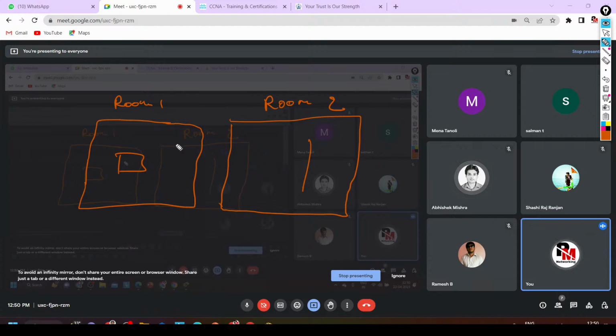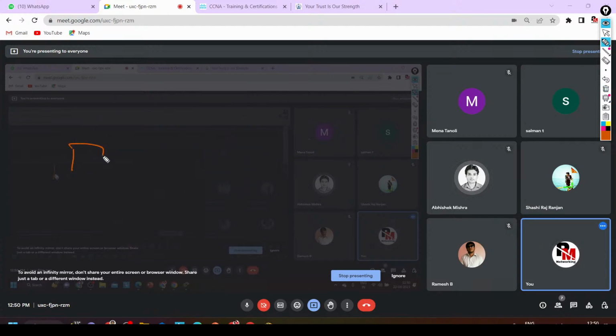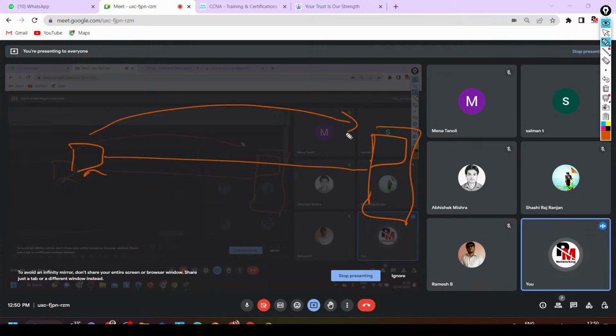In the same way, suppose I have one computer and one server. If I want to send some data from this computer to this server, again I have two ways. I can directly send the data to this server. But this time I am not sure that the server has received my data or not. I will not receive any acknowledgement.